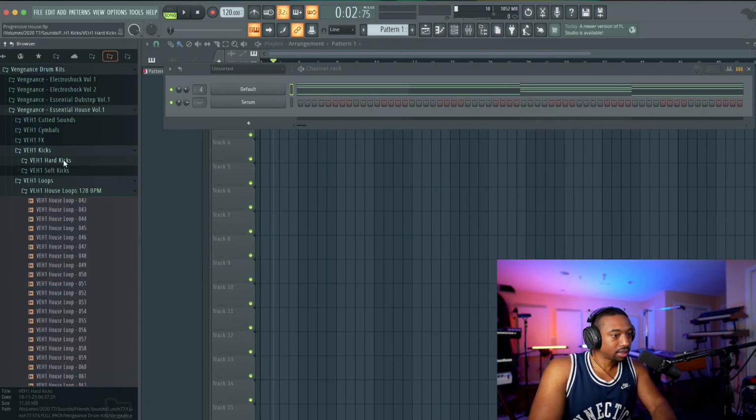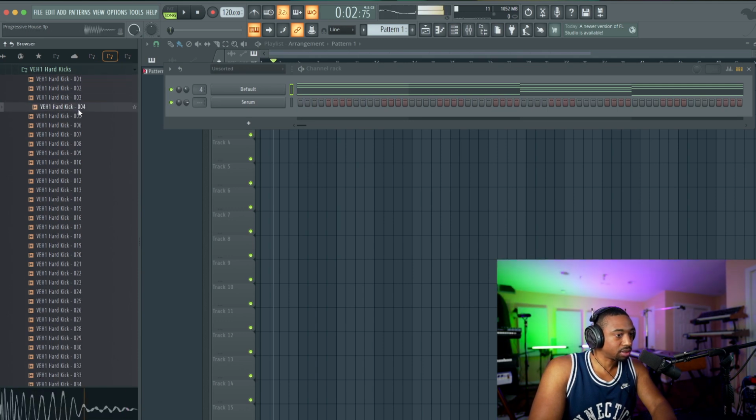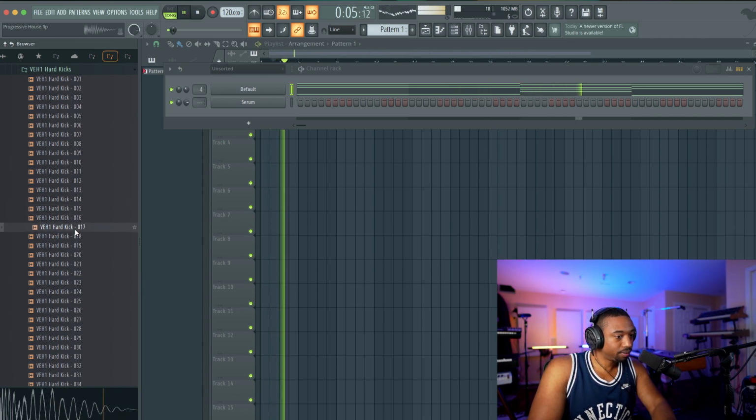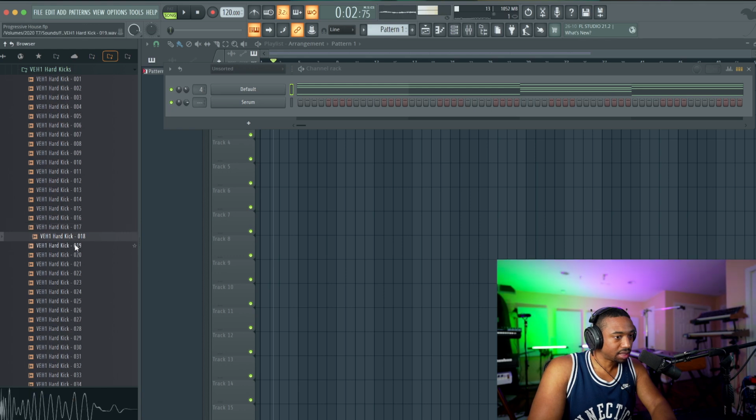So let's find a kick and let's go to either, now it depends on what hard. We usually pick kicks that have like a little high frequency in it. Something like this, but we need it faster.